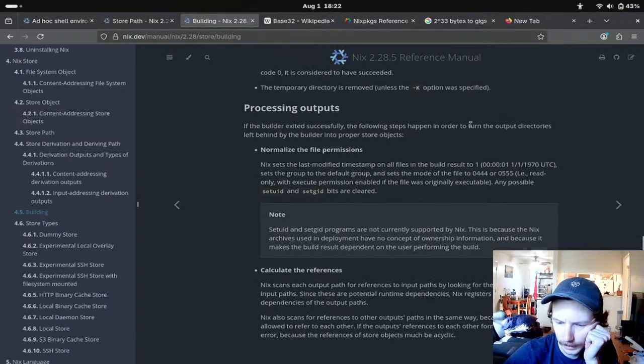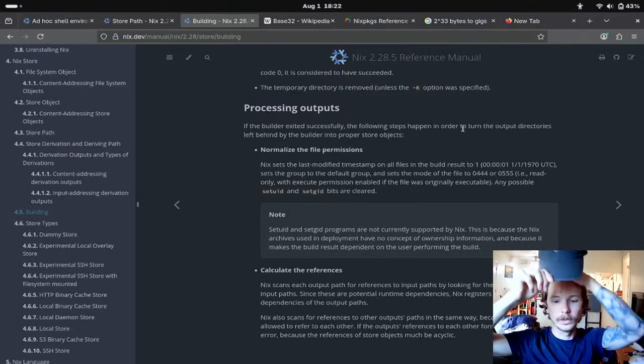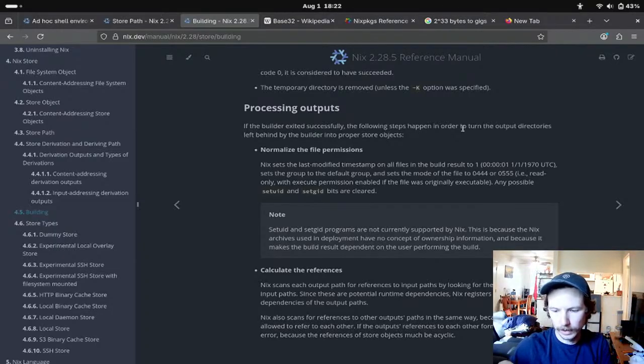If the builder exited successfully, the following steps happen in order to turn the output directories left behind by the builder into proper store objects. Normalize the file permissions. Nix sets the last modified timestamp on all files in the build result to 1, sets the group to the default group, and sets the mode of the file to 0444 or 0555, read-only with execute permissions enabled if the file was originally executable. Any possible setuid and setgid bits are cleared.